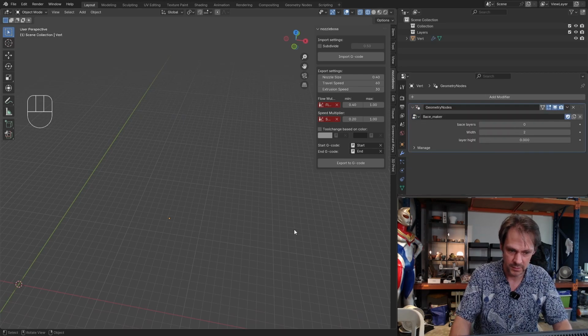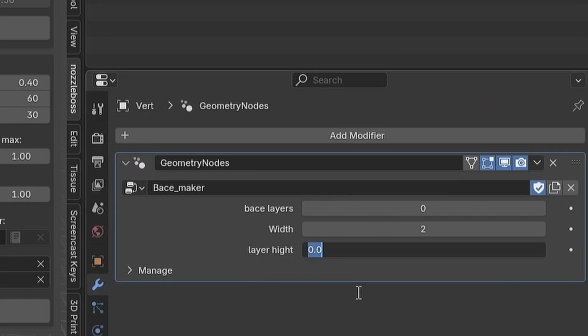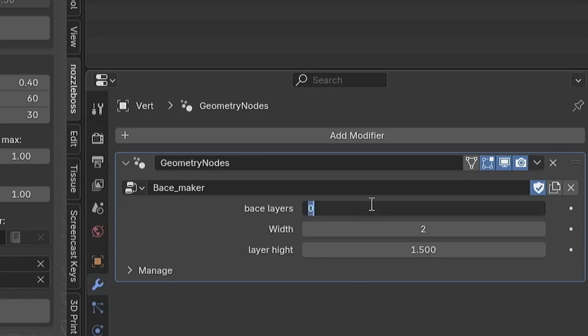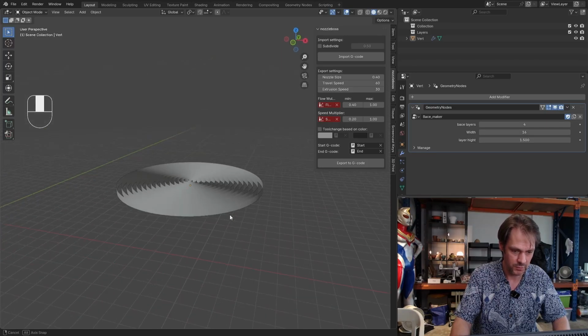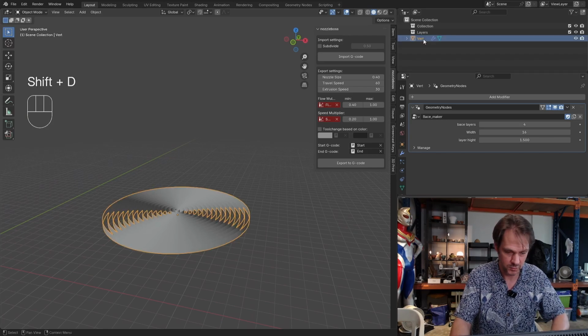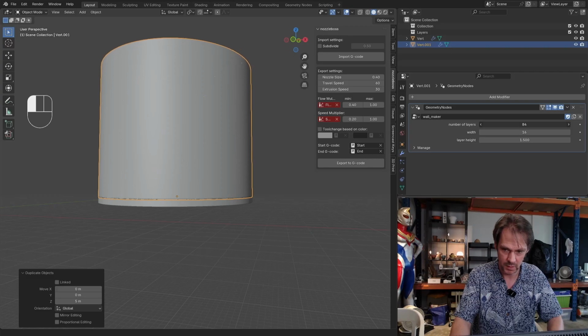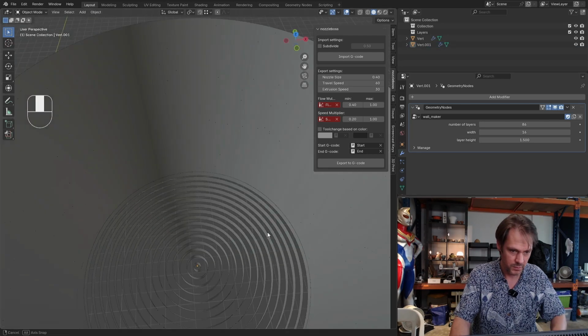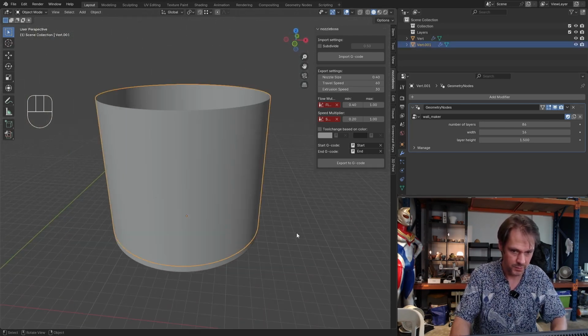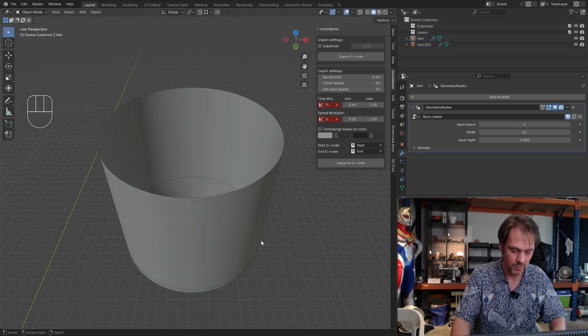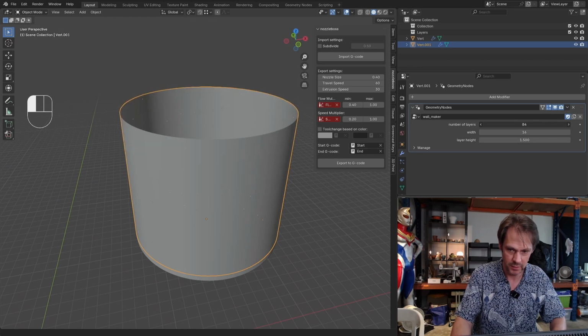I've got a base maker, so I can add my layer height 1.5, and I can add the base layers, 4. That makes the base of my Gcode straight away without me actually having to import anything. Duplicate that. I'll switch this node over to the wall maker and bring up the object. Just choose how many layers I want. So now I've got the base and the wall as two separate objects that have been created with geometry nodes, and I can change the height of each one.